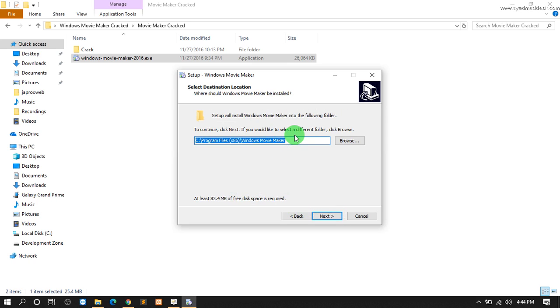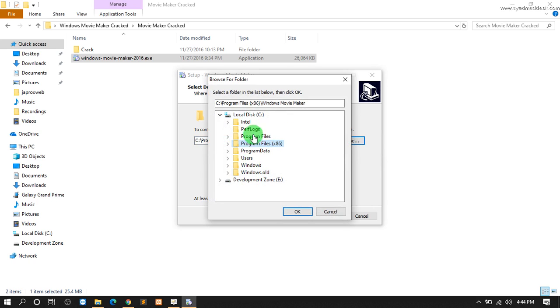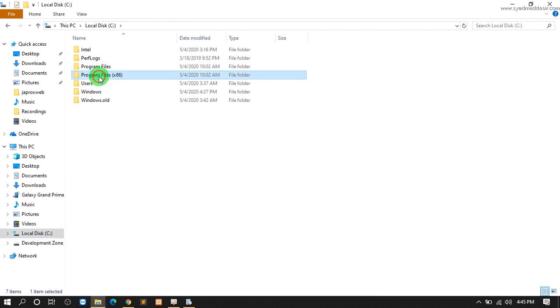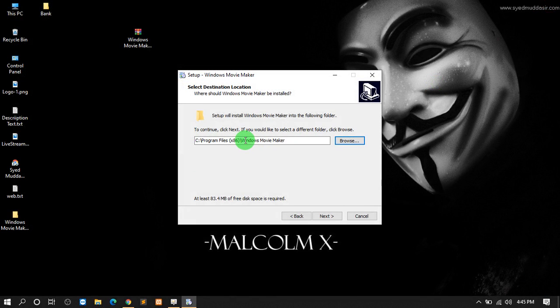If you want to choose some other location like D drive, E drive, or some other drive, then you can simply click on this browse button and change the path as per your requirements. But I don't want to change the installation path, so I just want to keep it as it is. The software will automatically install Windows Movie Maker inside the C drive, in the Program Files x86 directory that you can see I have over here. Inside this it will create a new folder, Windows Movie Maker, and then it will start the installation.